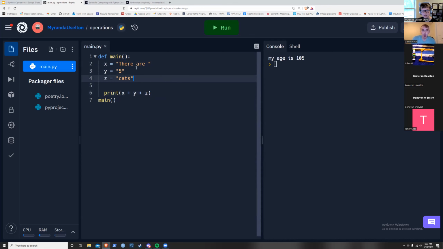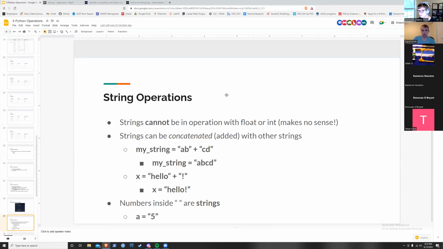Okay, so now there are 5 cats. I'm going to add a space so that there's a space. I'm just showing you how you can make this go on forever if you want to keep adding strings. That's called concatenation. So if you want to use numbers, you have to put them in quotes. All right. Let's go back to this.